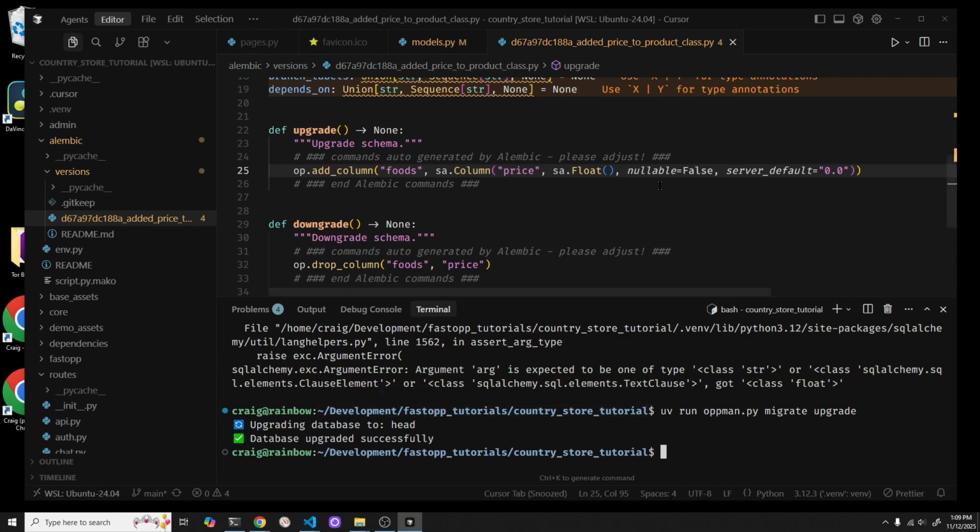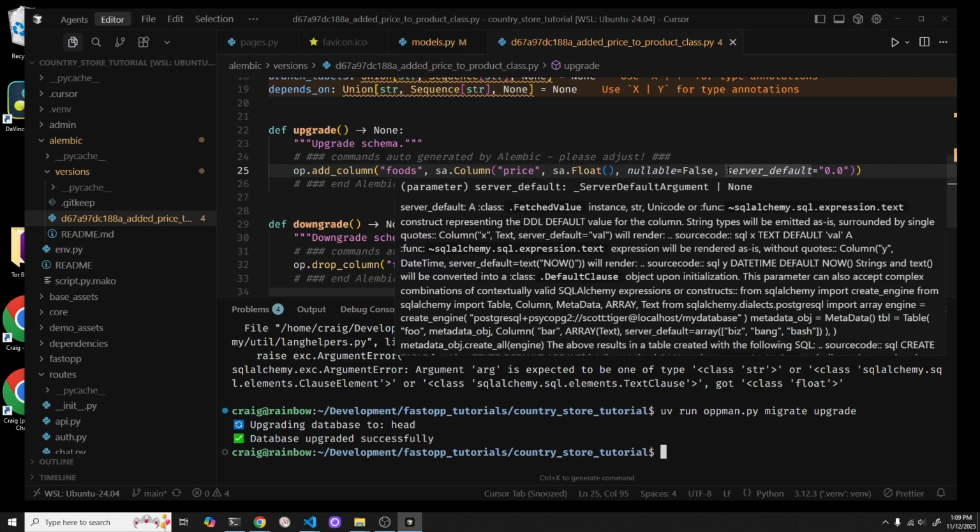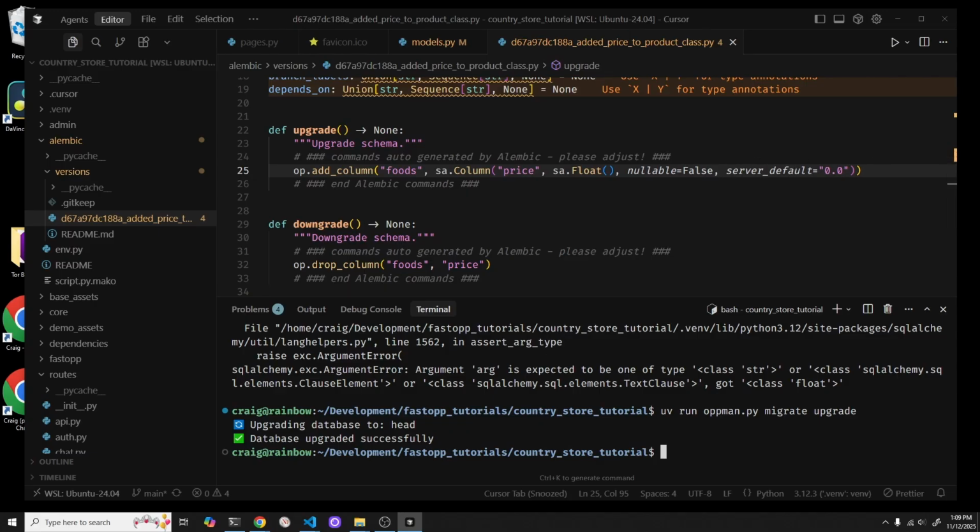This is a limitation of Alembic. If you didn't have the wrapper, you'd have to use Alembic, just straight Alembic. So it's unrelated to the FastOpp project, and we can't get around it. So we have to just do that manually right now.